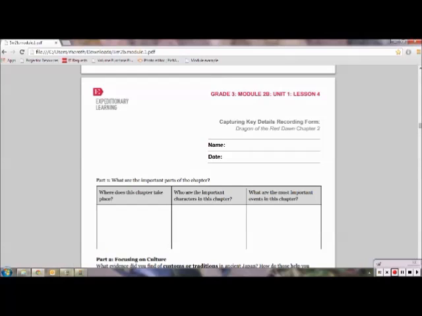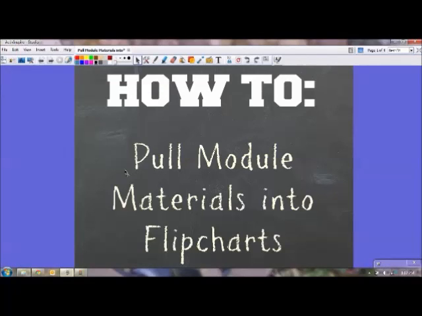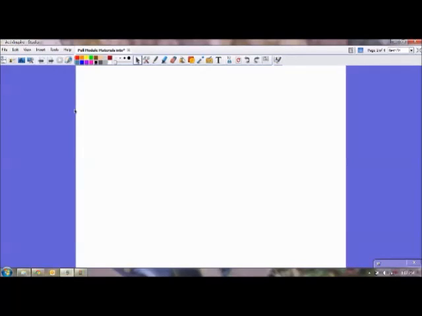With your module up and the part of it that you want to copy, so in this case we're just taking a snapshot of this table, I have my module up, and I also want my Promethean Flipchart up. And you'll want to be on the page that you want to put your material. So in this case, let's pretend that I want that table that we just looked at on this Flipchart page right here.